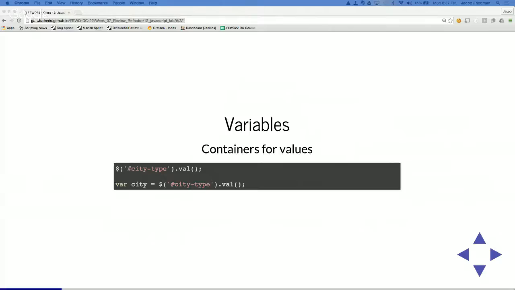So this top line is saying find the element with the ID city type. And if you have been working on the homework, you'll recognize that was an input element in our HTML. And it's saying get the value of that input, the user inputted value out of that input. So can somebody describe to me the difference between this line here and this line here?